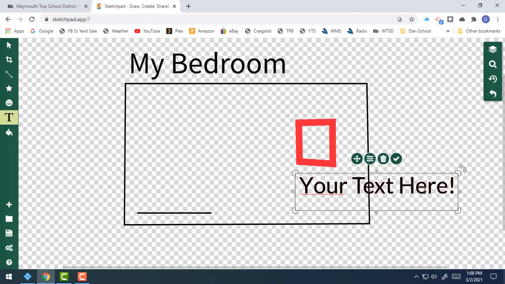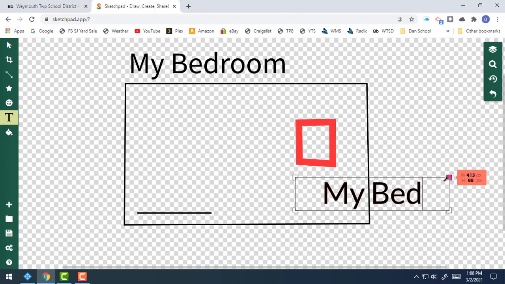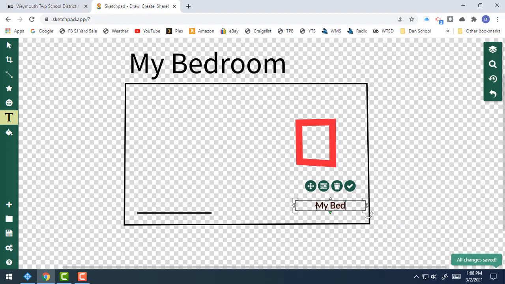And go ahead and type right here, my bed. And then you can use your handles to drag and size that to the way that you would like it. You can move it around and press the check mark when you're done to label different things on your map or on your diagram.